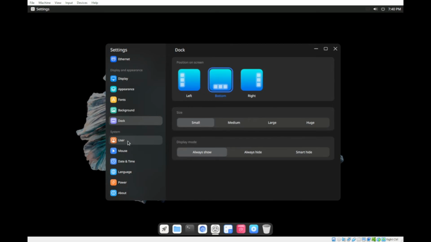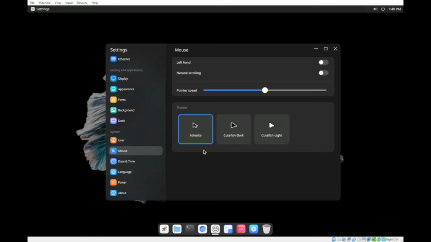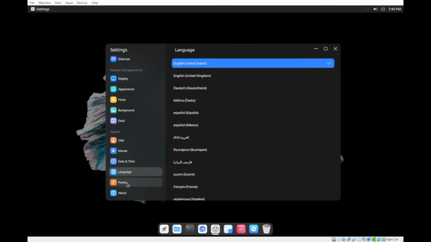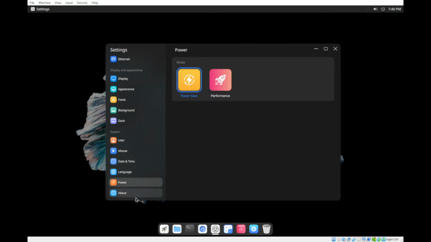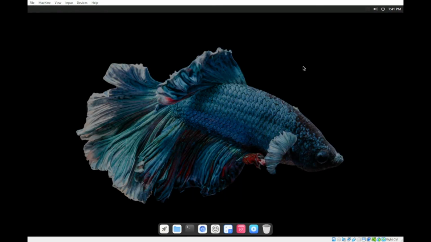Okay. So you can also change the user, or you can add the user if you want. Mouse. You can change the mouse, date and time, language, power, and about. Okay. Now, I decide to close this settings window this time.